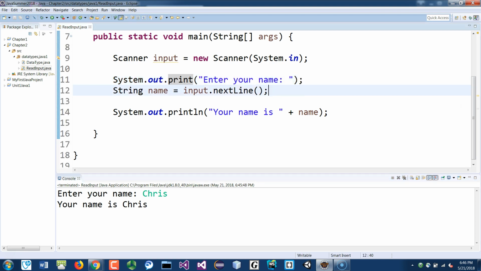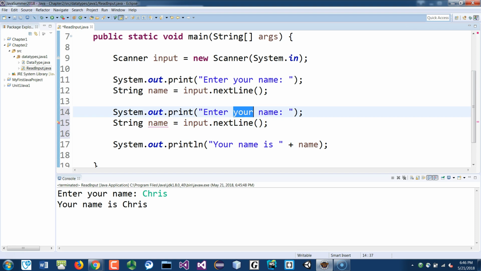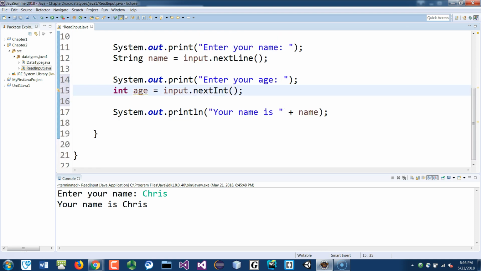Now, if you were to add another one, let me copy these two lines. We'll add, enter your age. We'll expect this age to be a number. So we'll put int here, and we'll put age, and then read, not next line, but next int. So we'll convert that automatically into an integer type. If you don't do that, you have to convert it into integer before you can assign it to an integer type.